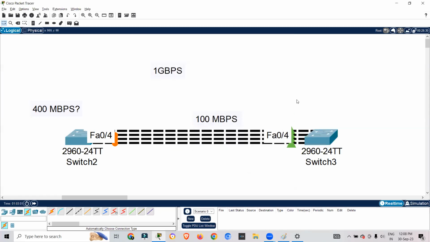Which one is the root bridge? This one will become the root bridge automatically, if there is more than one link at a time, okay, dear? Now my question is still the same: how to get 400 Mbps speed, right?